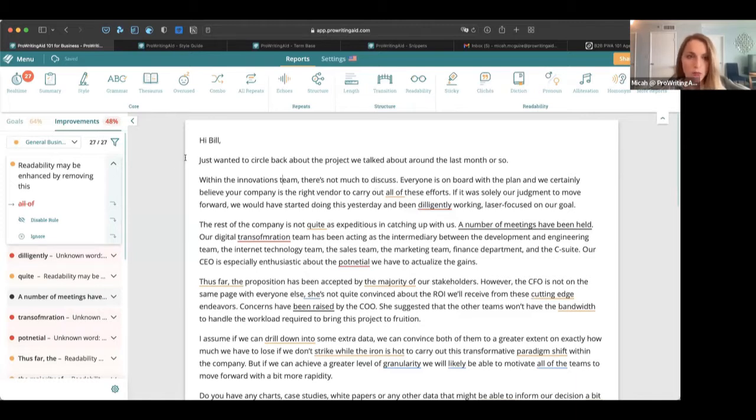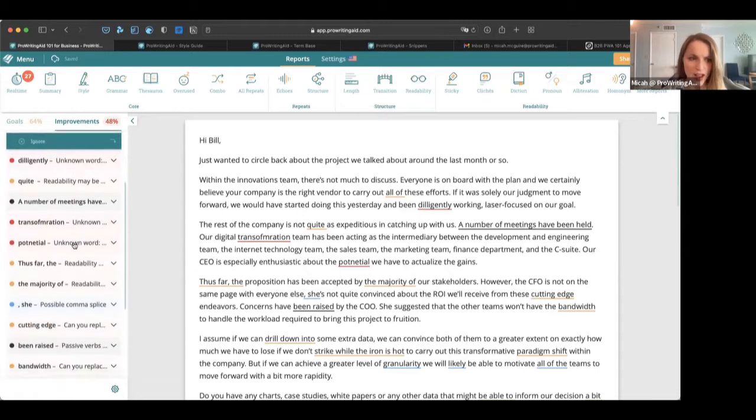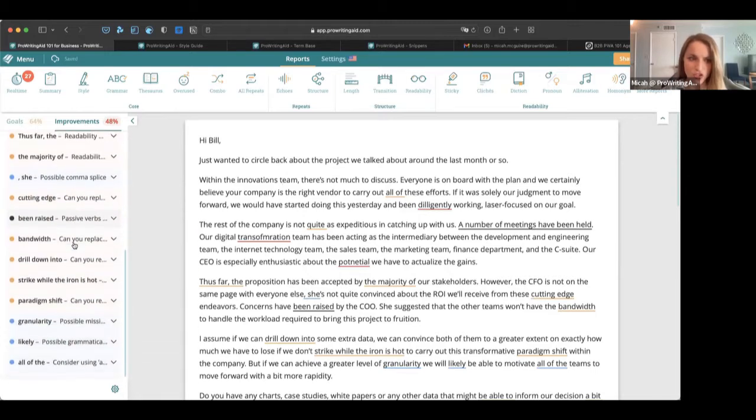Now, you also can use the improvements sidebar. So let's say you have a longer document or you have a lot of suggestions in the document and you're feeling a little overwhelmed. You can come over to this sidebar and you can see here, if I scroll, I have all of these different suggestions that I can take a look at.